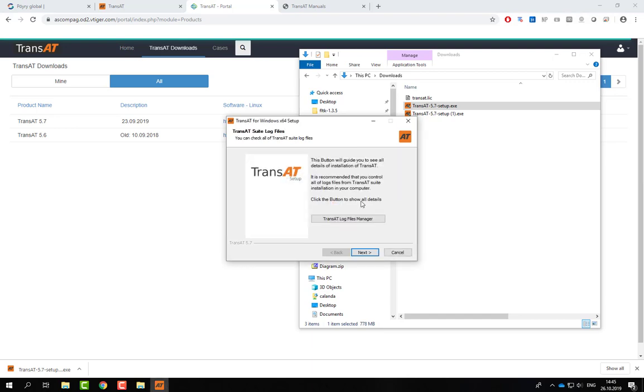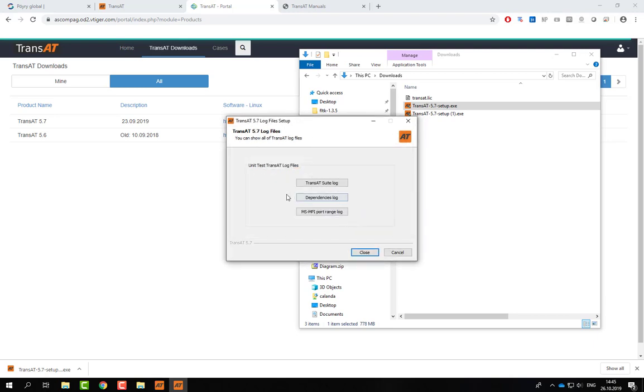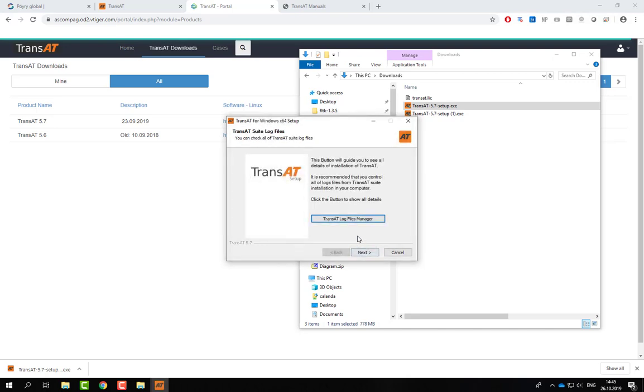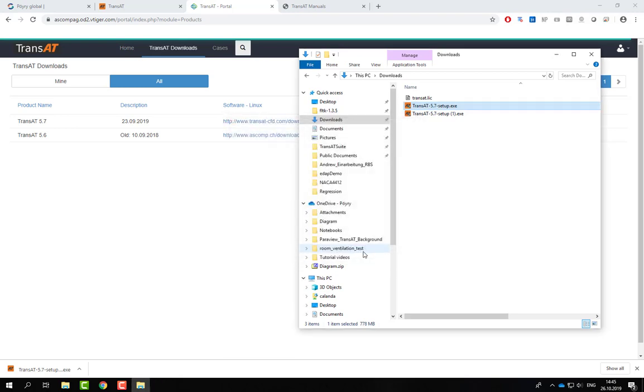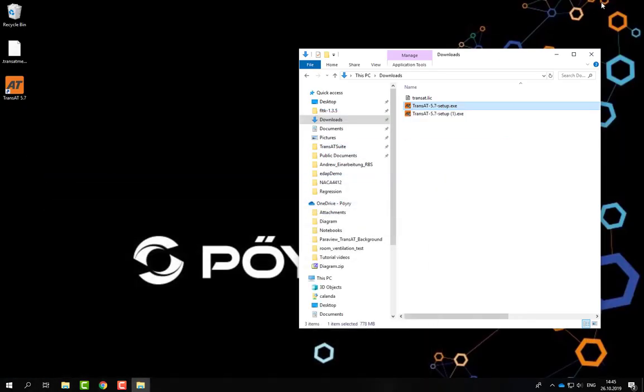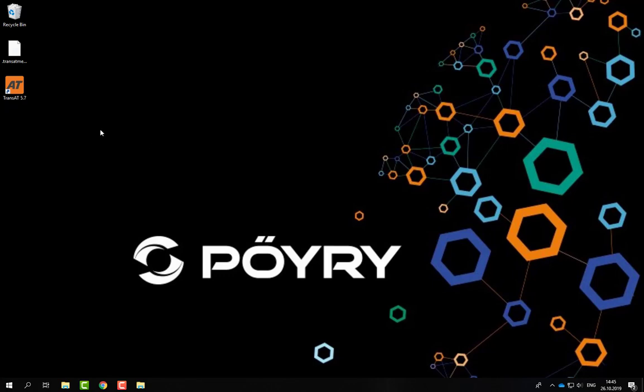the installer is finished. At the end of installation, you can check TransAT log files. The log files show the log of what happened during installation. In case you ran into errors, you can check the logs. Or if we're supporting for installation problems, you may need to send us these log files. We'll specify anything needed. You can close the log files and finish the installation. Checking on the desktop, the shortcut should now be available for TransAT.